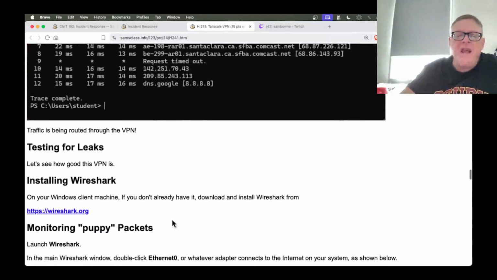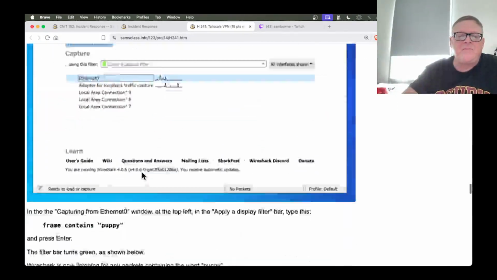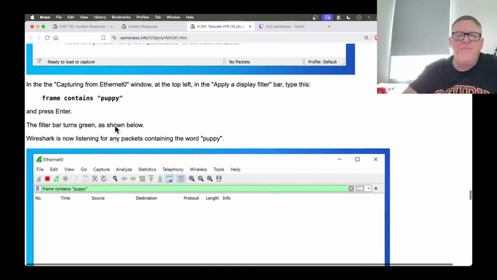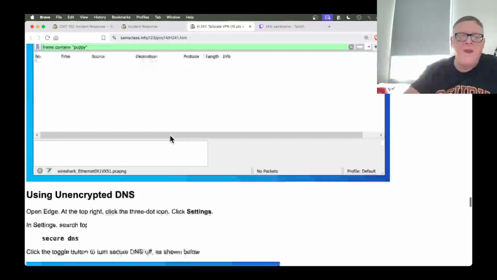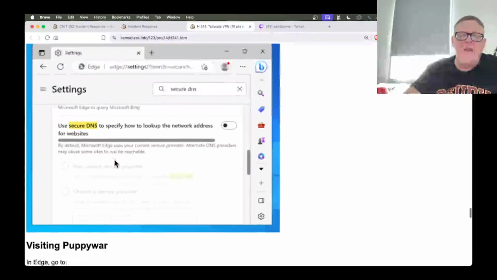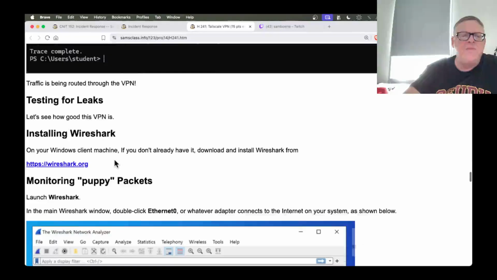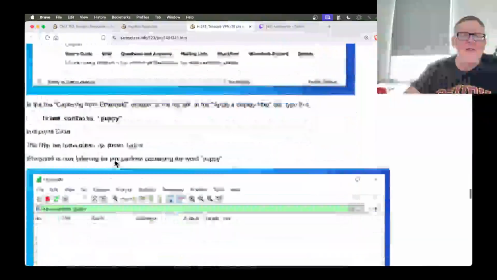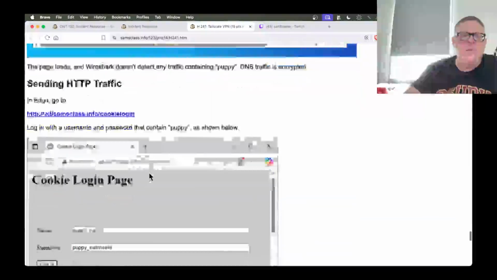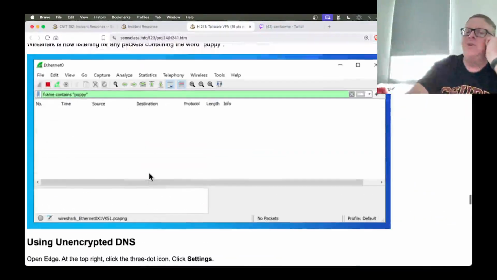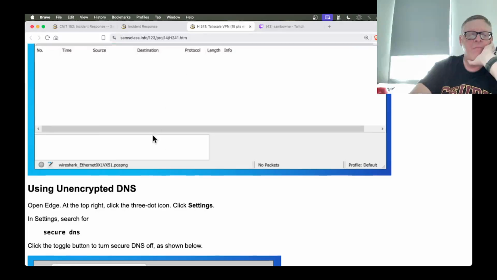So that's the point, and now we can test for leaks. So you install Wireshark and monitor puppies, and if you go to a URL containing puppy, you don't see any packets. If you're using unencrypted DNS and you are not using the encrypted traffic, then you'll pick up traffic here. But in this case, you won't, because you're now using Tailscale on the Windows machine. You'll get nothing.